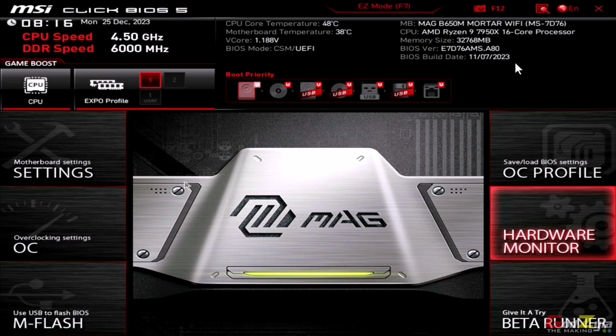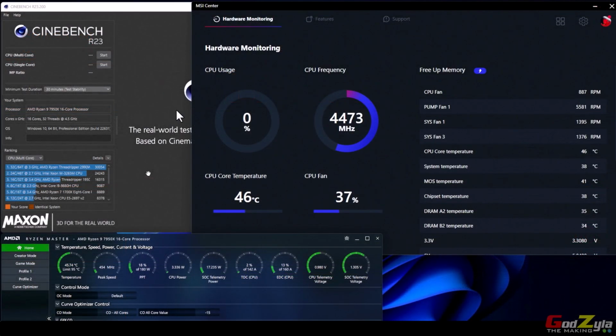Now I'll take you to Windows to show you what applications I made use of to do this test. The application I'll be using is R23 from Cinebench. First off, I'll run 30 minutes and let it run while it's hot, and when it stops, I'll let it idle for 10 minutes. Once that's done, I will then do the actual recording, which is 10 minutes. You'll be witnessing the 10 minutes.